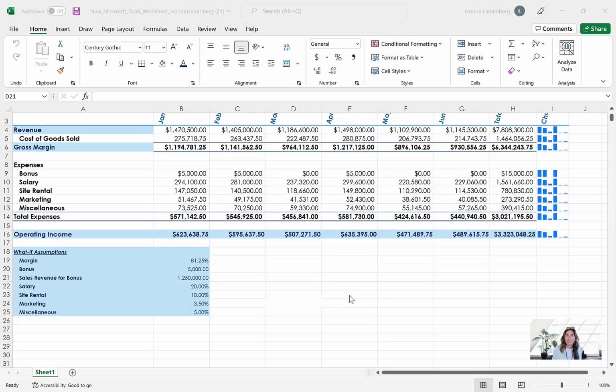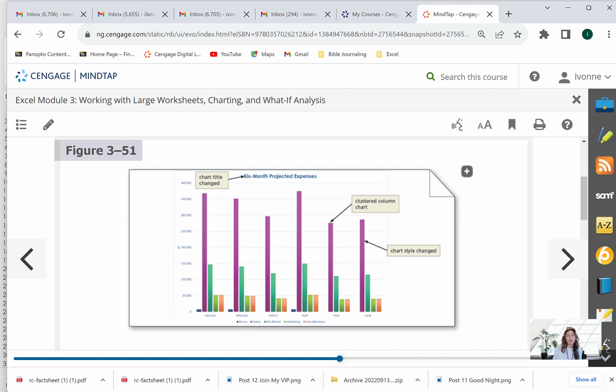The next step in this module is to learn how to create a cluster column chart, and we're going to introduce it in a new sheet as it was requested in our instructions. So the purpose of having a graph like this or a chart like this is to show the projected expenses by category for each month. Our output is going to look like figure 351 in our textbook.